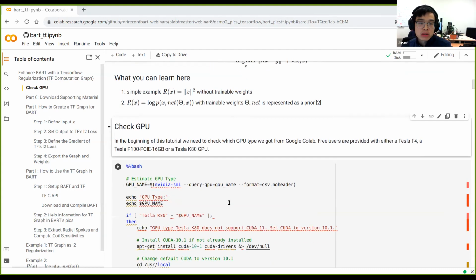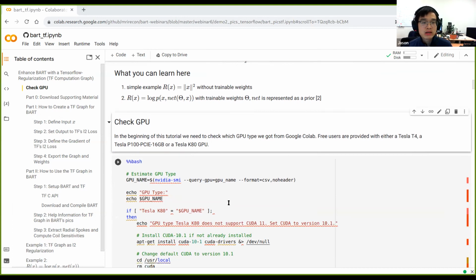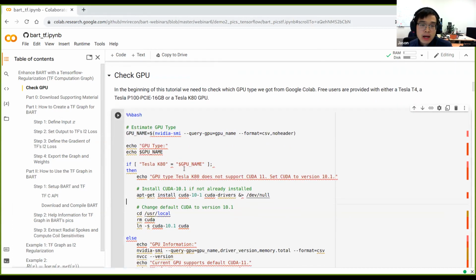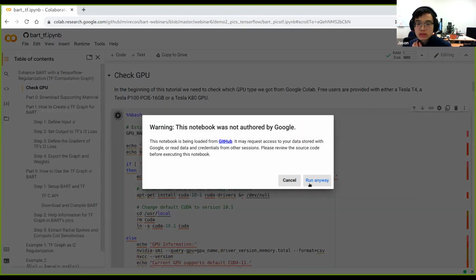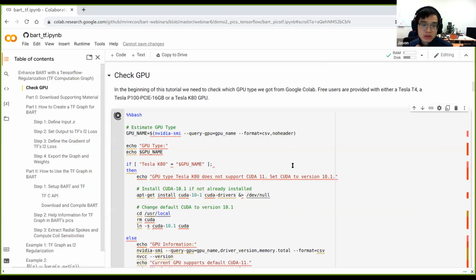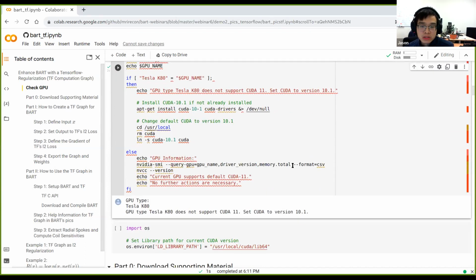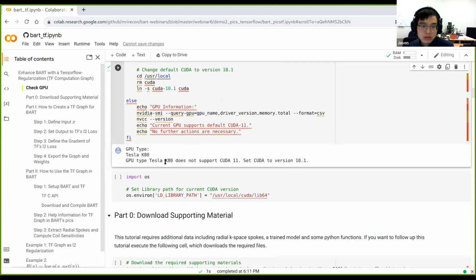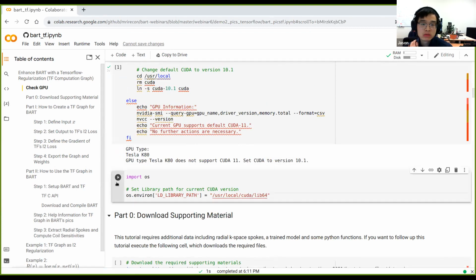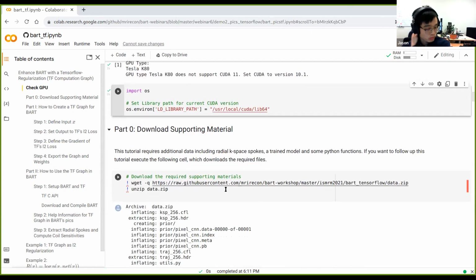So the first step, just the basic working routine on Google Colab, you need to check your GPU to make sure that the GPU is compatible with BART. Here we got a Tesla K80 GPU, and then you need to set the CUDA libraries. Yeah, then we can start.